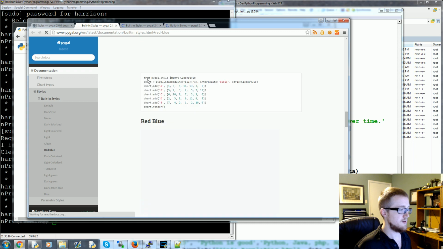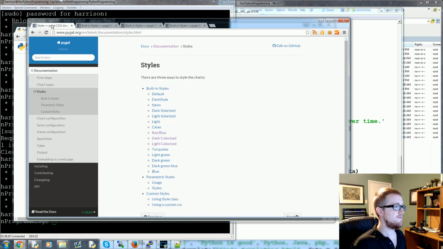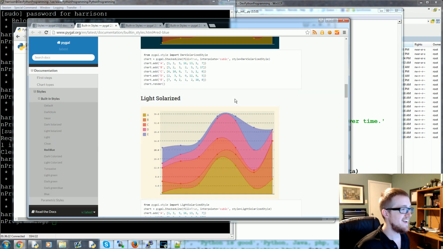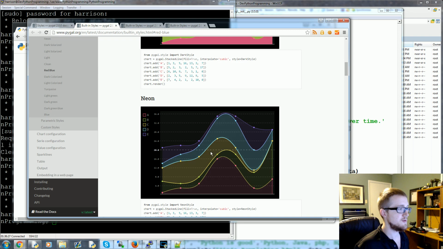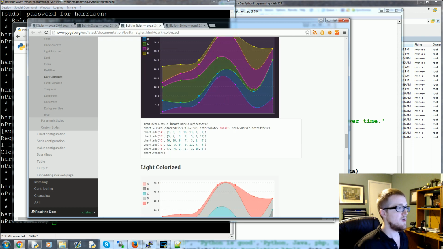Let's wait for these to load here. I opened up a bunch. Oh my goodness, everything's going very slow. Anyway, they've got all these pre-made styles and stuff, this one's pretty cool. I like the neon style. Anyway, you get the idea.